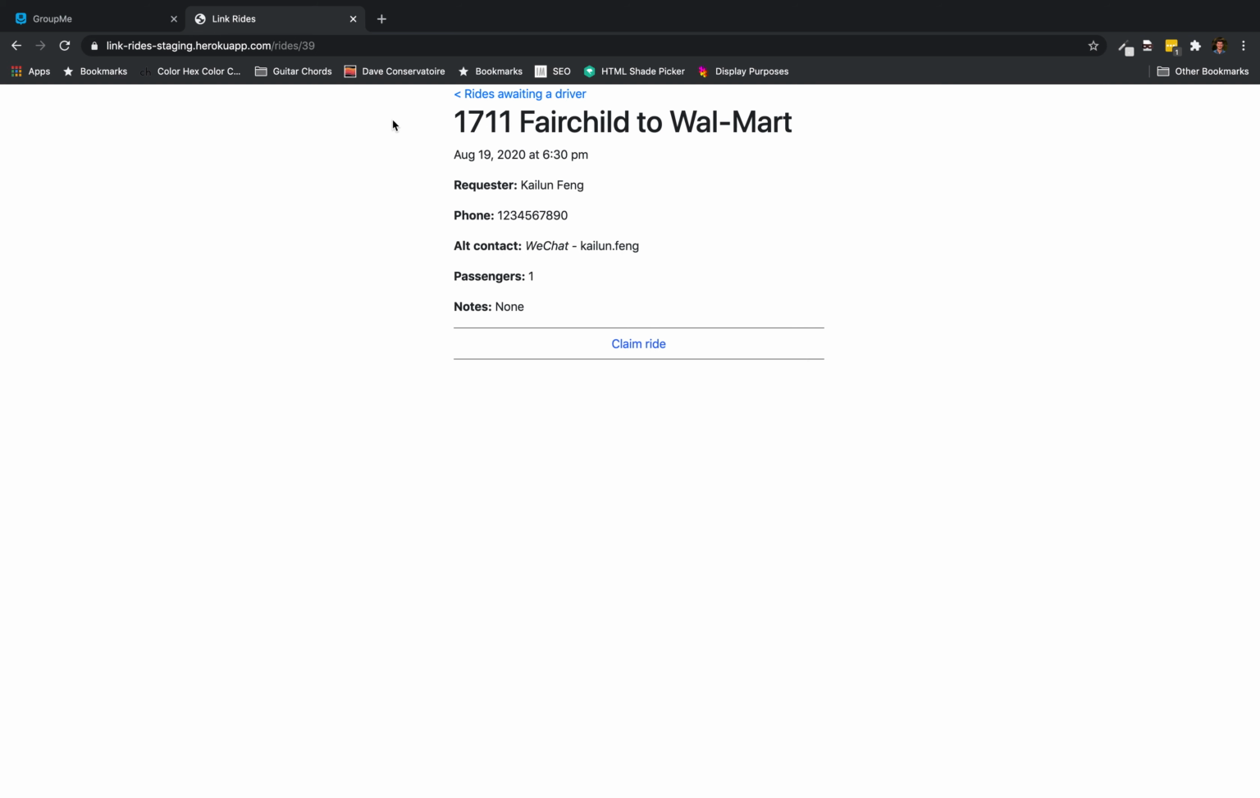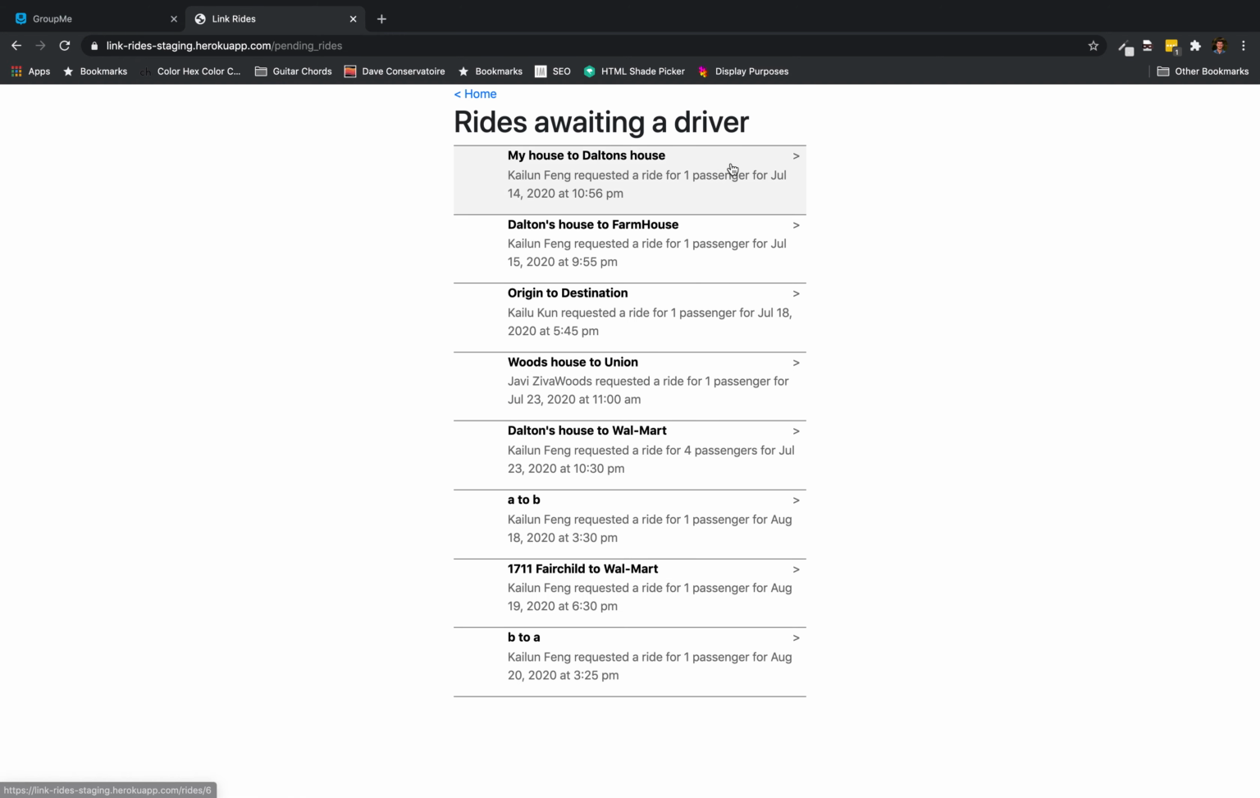We see here we have a ride. We can see the requester, their phone number, and their alternate contact information. And then down here we have this claim ride button. One important thing to note on the rides awaiting a driver page is that you will only see rides from students who are your same gender. These are people who make an account, they say whether they're male or female, and then they only see men's rides and vice versa.